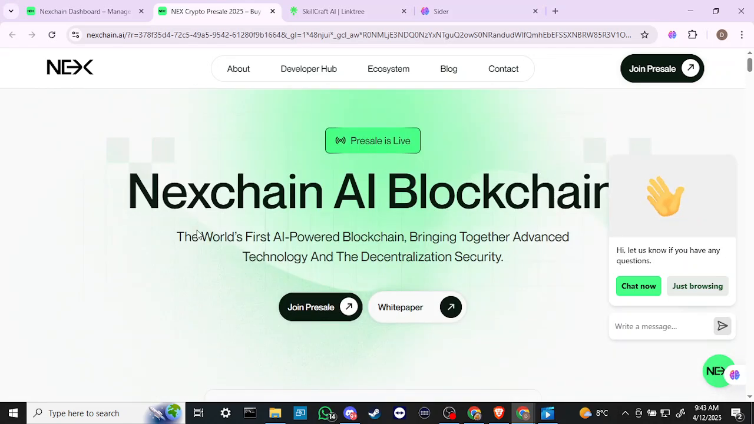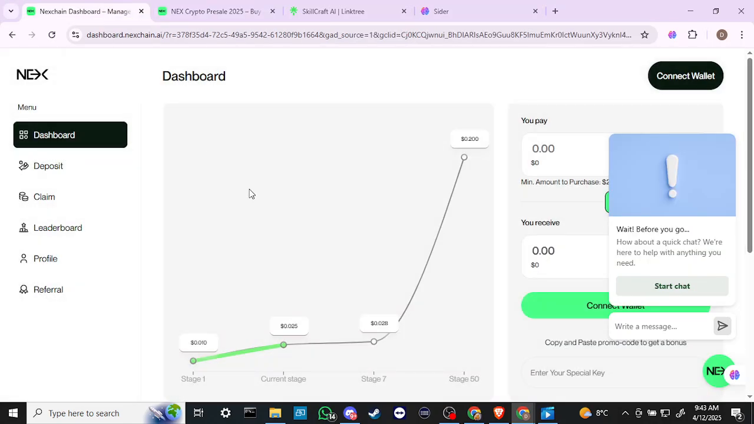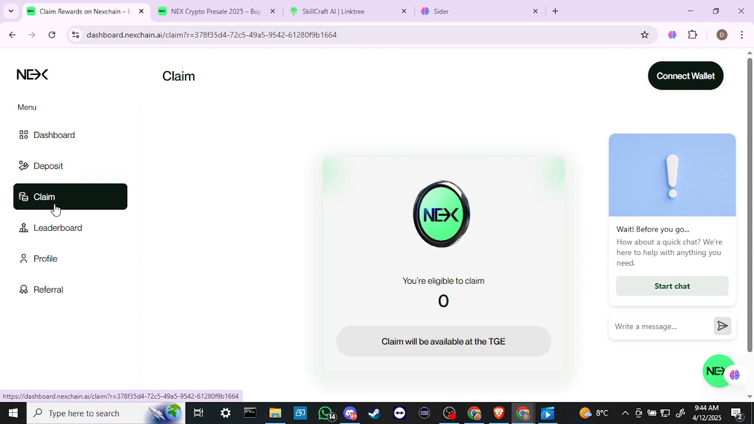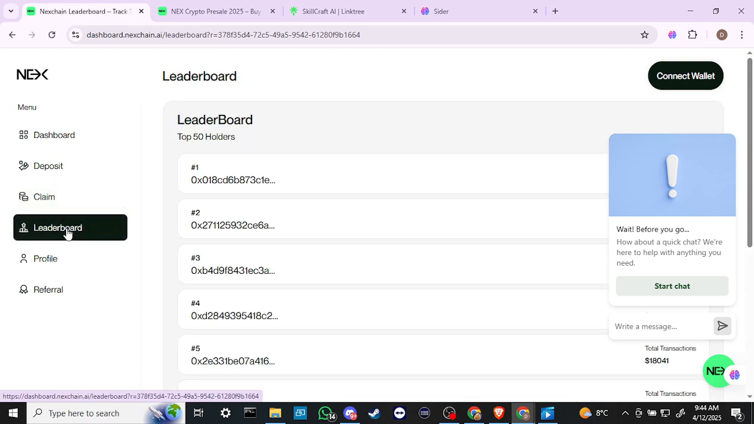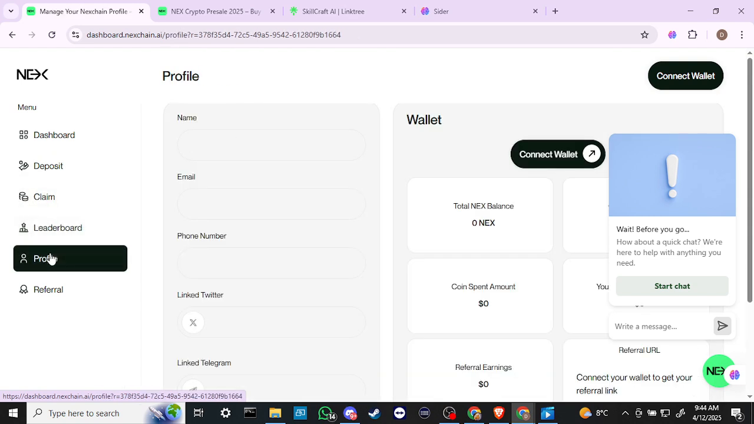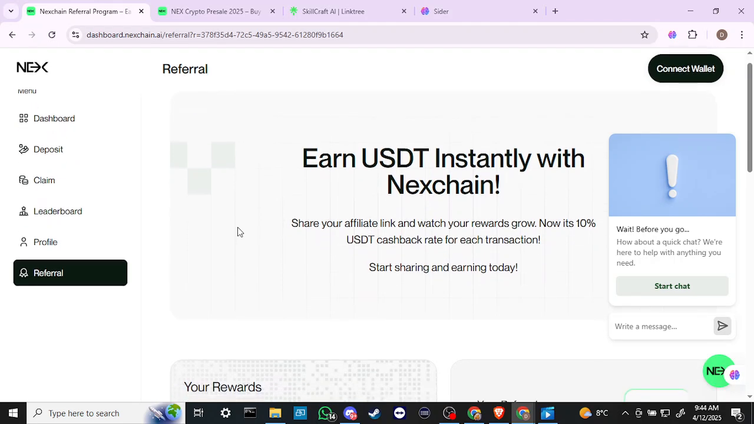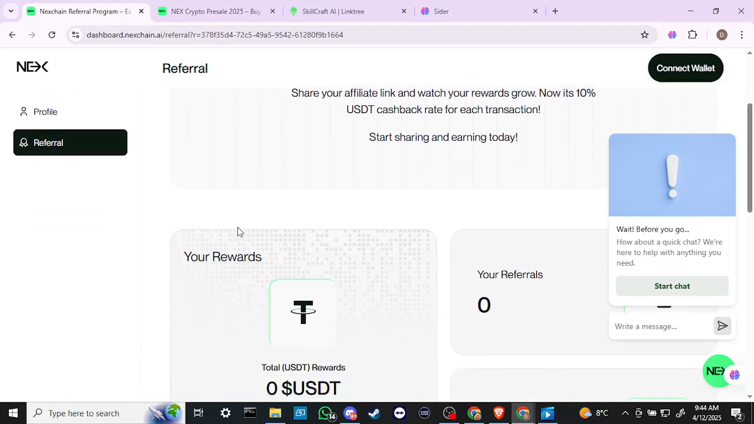Otherwise, you can find here, if we head to our dashboard, you'll see that we have a few options to consider. First off, you're going to want to connect your wallet. And then on the left-hand side in the menu, you'll see you have a few options here. We have our main dashboard. We can make deposits. We can claim. We have the leaderboard. You have your profile page. You can update your information here, and we also have the referral page, so you can share your affiliate link and watch your rewards grow.